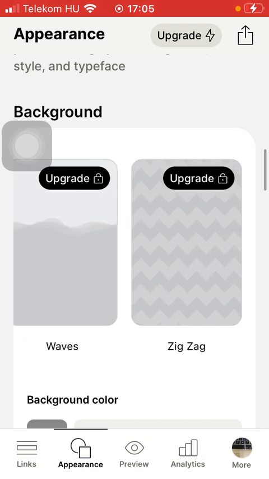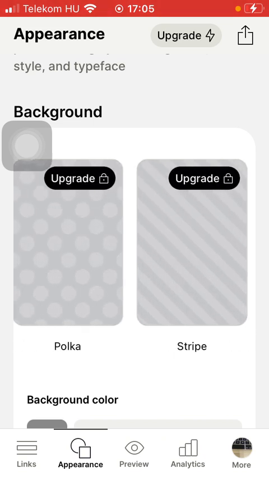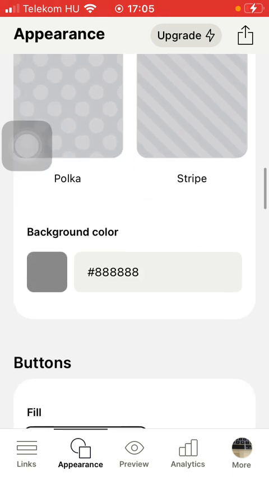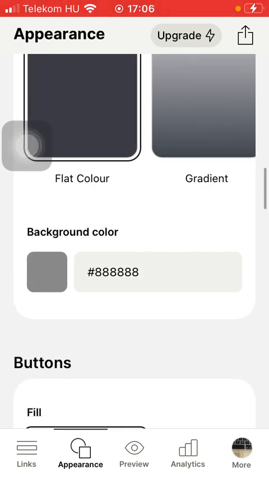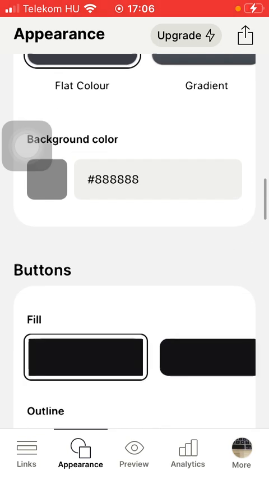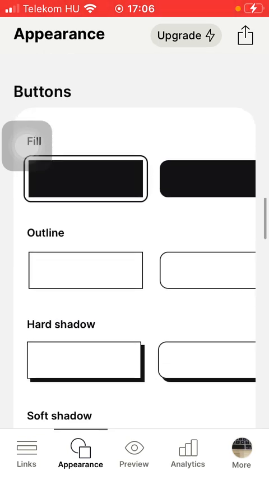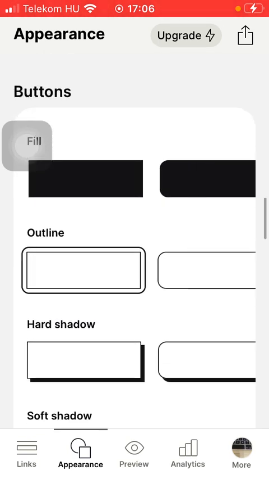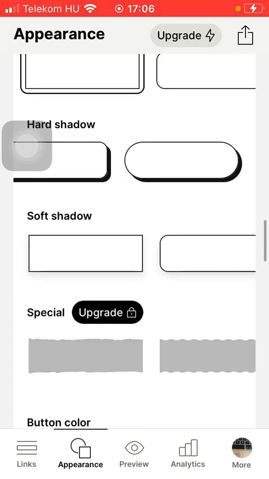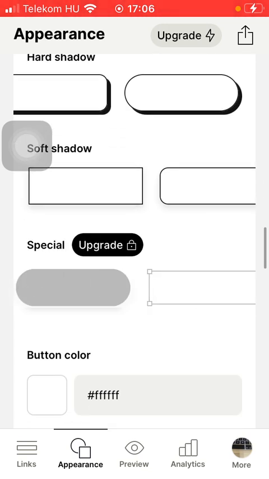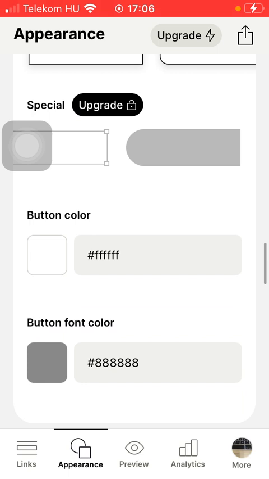As you can see, there are many other options that are only available to premium users of the application. You can also select from these two free ones, and you can also choose the buttons, the outline, hard shadows, soft shadow, and also you have these special buttons.